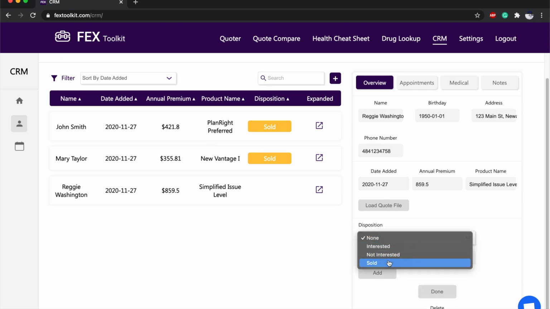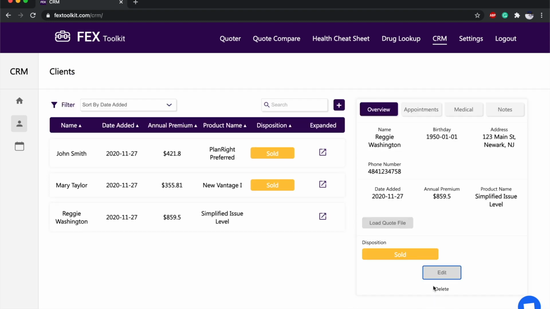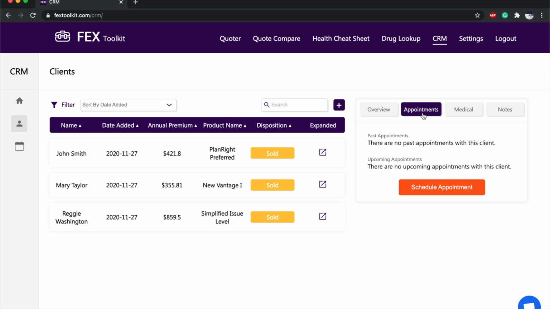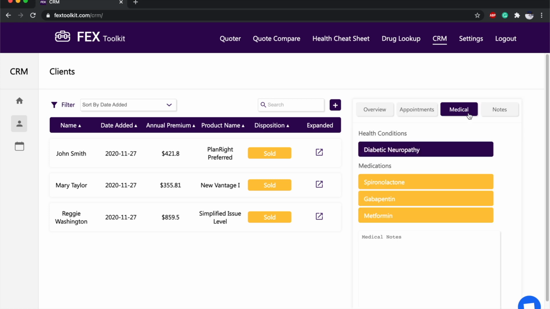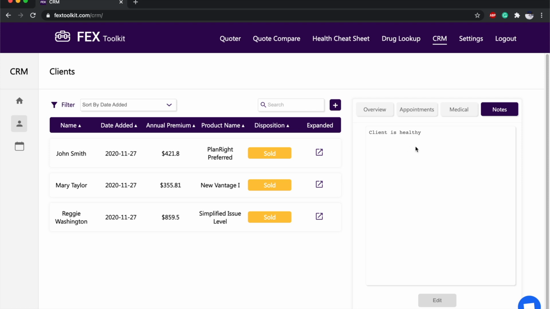Now I'm going to disposition him as sold because we did sell him. So we can hit done there, and it will add in that disposition. You can see if there's any future or past appointments with that client, his medical information here, and any notes. You can see I put in from earlier, client is healthy.